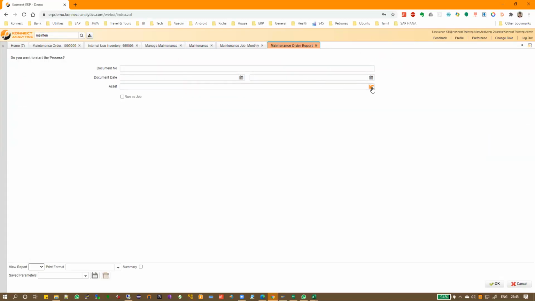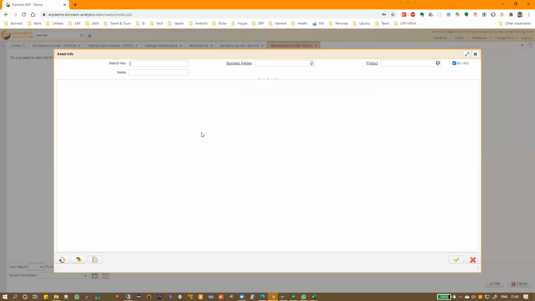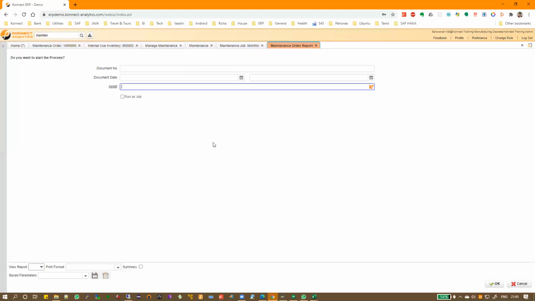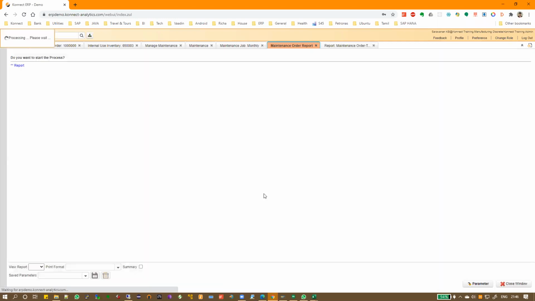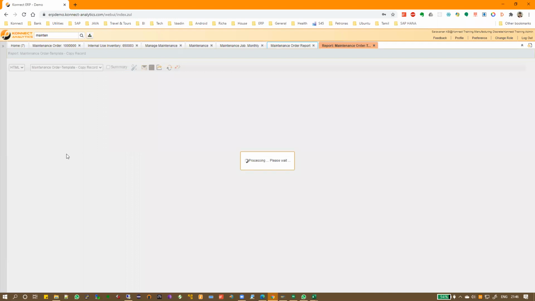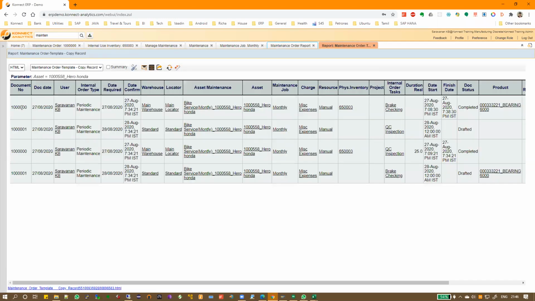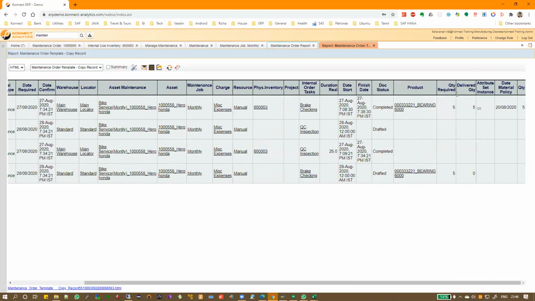Currently, for example, if you look at this asset, our asset was Hero Honda something. For that asset, I can take out whatever orders were created, what the documents are, and what material was consumed. If you want the cost, we can bring in the cost. Currently, this report does not have cost, but of course, we can bring it from the physical inventory document or any other resource consumption document. We can do that, Raj.